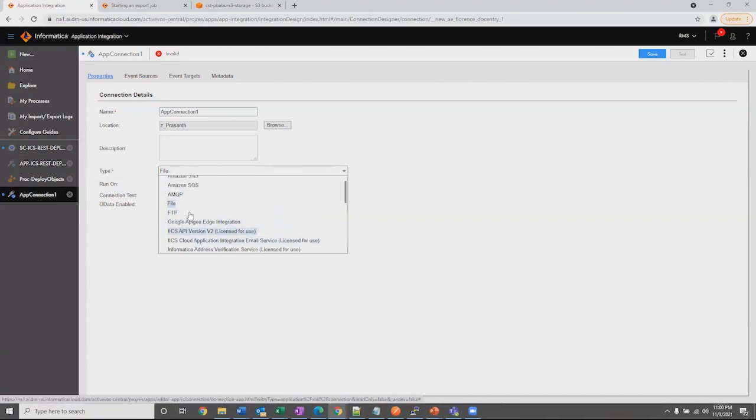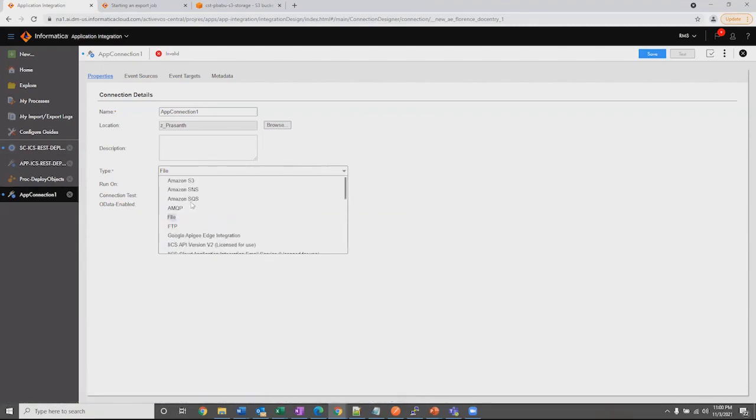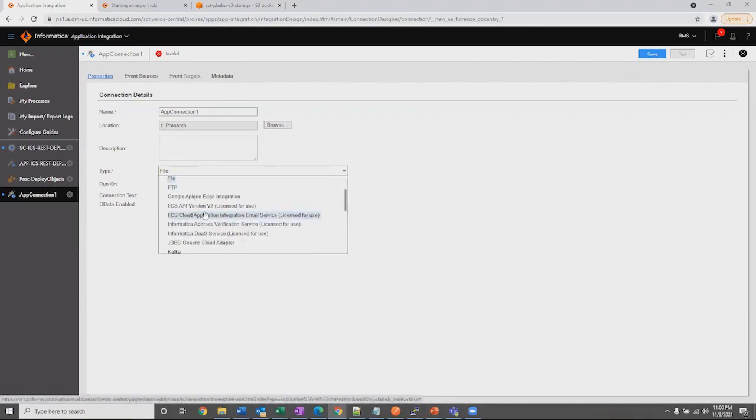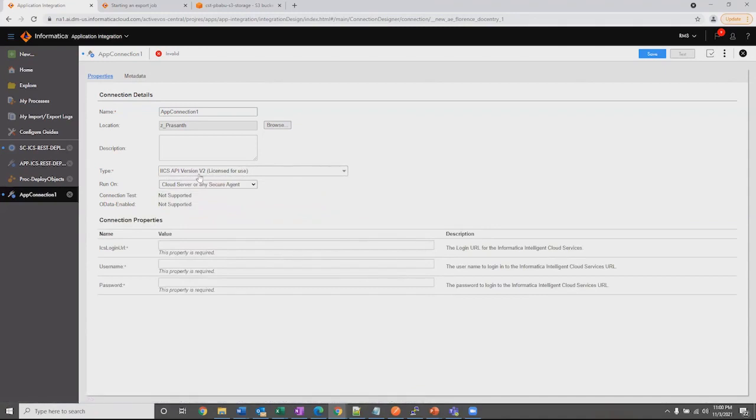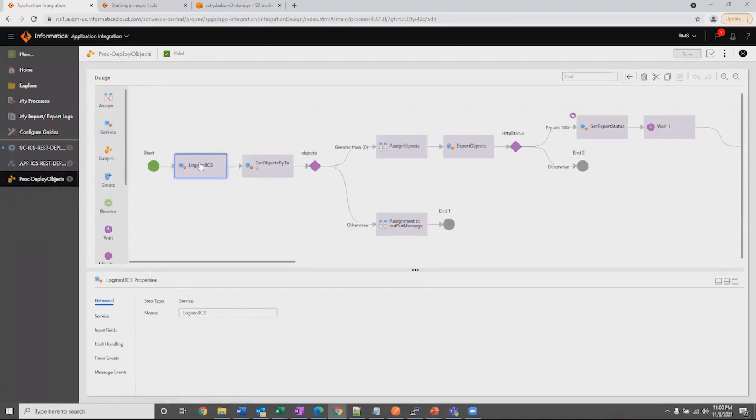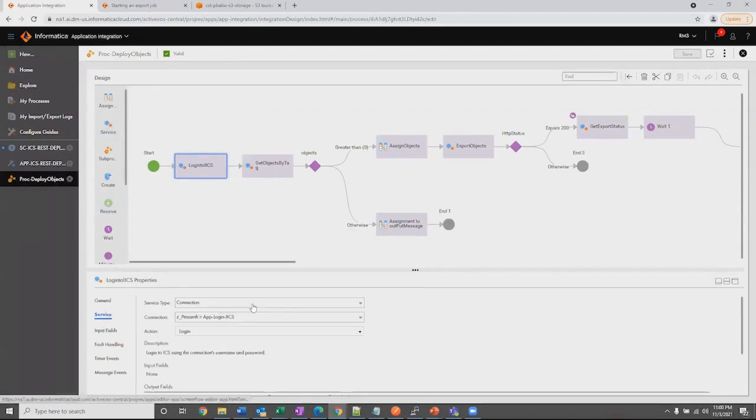So for now, we're going to use Amazon S3 to write into the S3 bucket. And in order to log into Informatica Cloud, we use this Informatica Cloud API version 2 type. There we can give the IICS login URL. This is a standard URL, and then use your username and password. Once you save this and publish, then you can use this app connection here. I created an app connection called app login IICS.